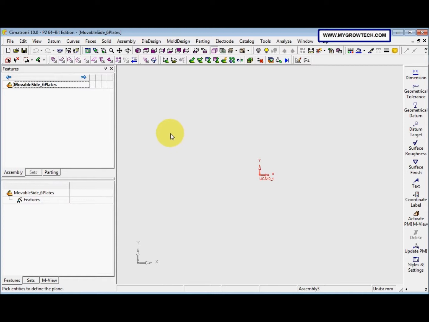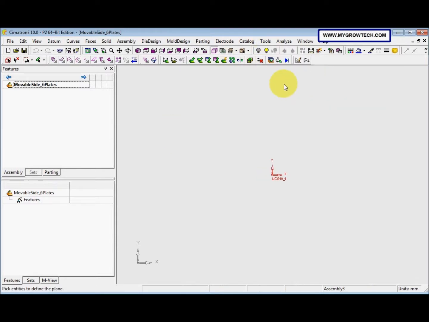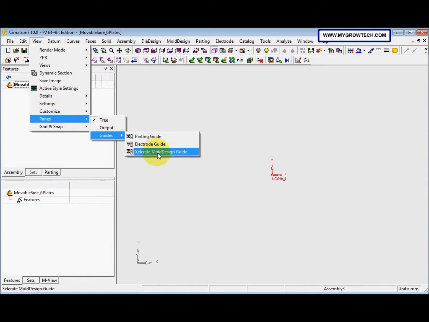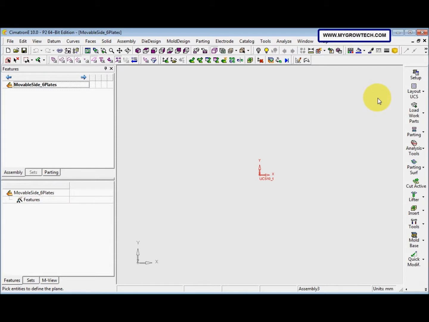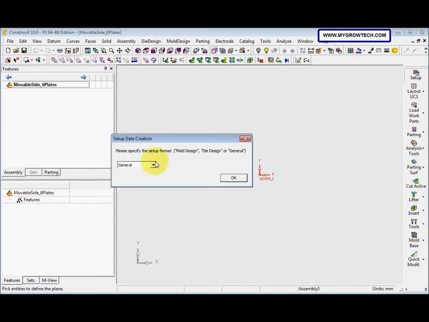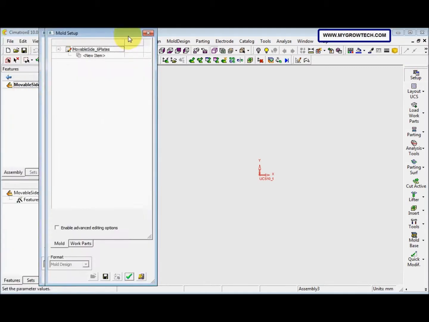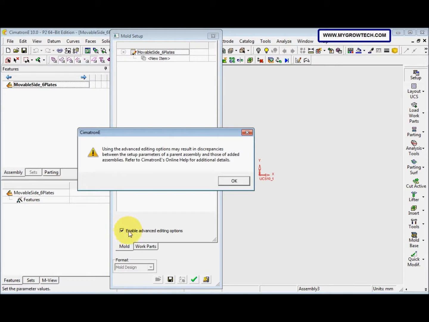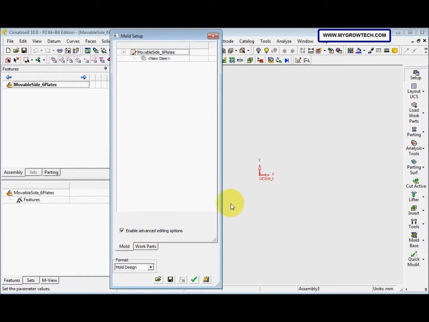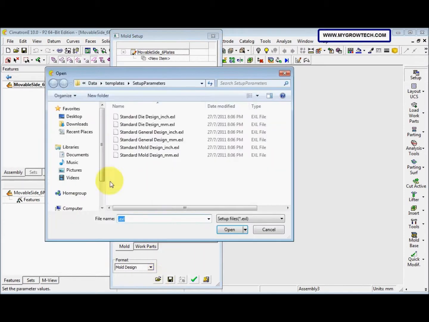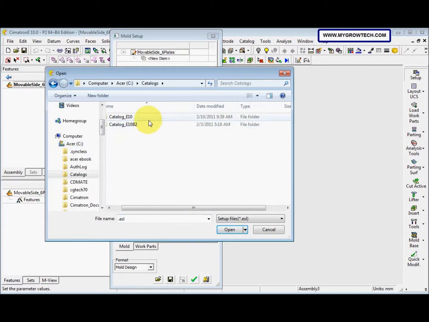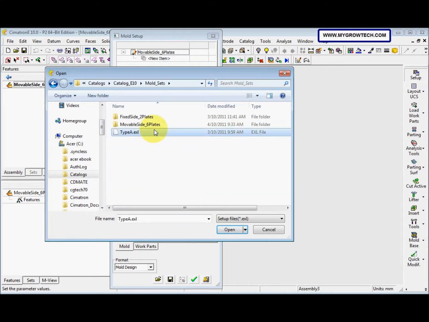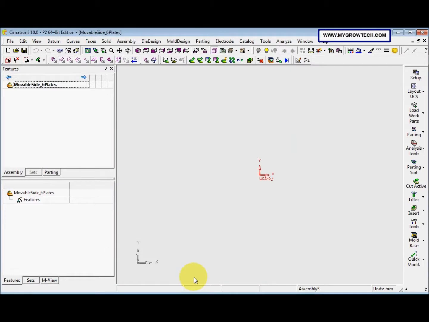Okay, after we done this, we need to hide the PMI guide if yours also display, and go to views, hence guide, select the accelerate mode guide, and after that we select the setup tools, and this we change to mode design. Okay, and after that we need to load the type A template, so we check this, enable advanced editing options, and after that click OK. Now we can load the template, select it from the catalog under MoSet. After that click OK.